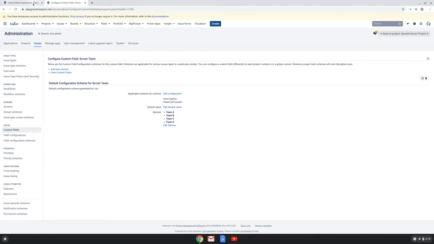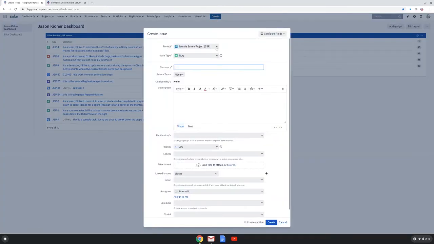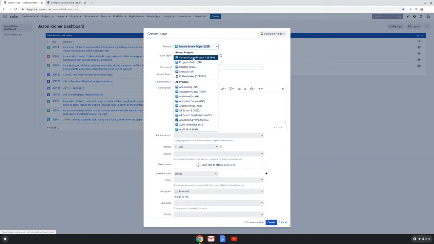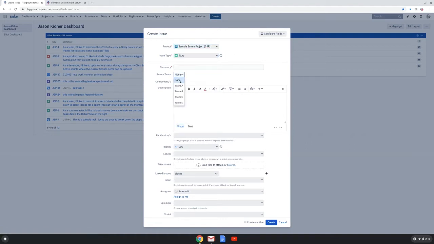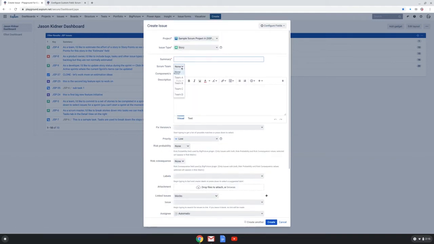projects. So let me go to my other tab and try to create a story issue in one of those projects. There's sample Scrum project and sample Scrum project A. If I go to the Scrum team field, I see those four options. When I choose sample Scrum project A, I also see the same four options because we have a global context set. So those four will appear for any particular issue and screen that I want it to appear for.